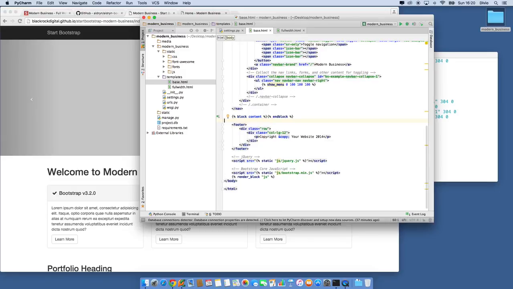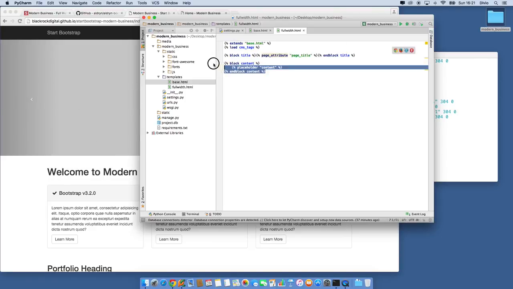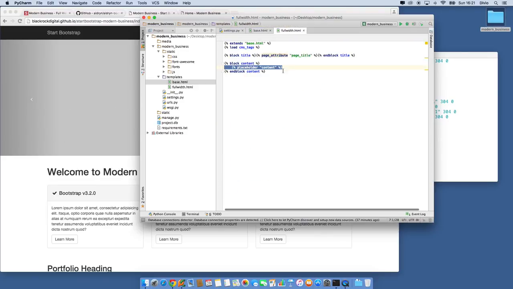Now this is standard Django, and it basically says whenever you see a block defined as, in this case, content in a subclassing template, then replace this stuff here with that content. So the full width subclasses base, you can see because we extend base, and it has a block called content, and anything in here will replace what is right here. So this is how the template system works in Django, and Django CMS works perfectly well alongside that.